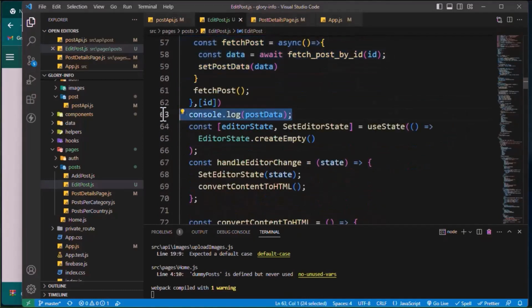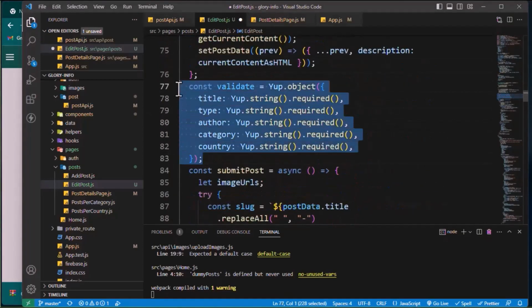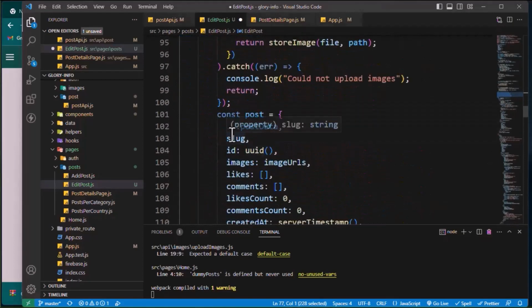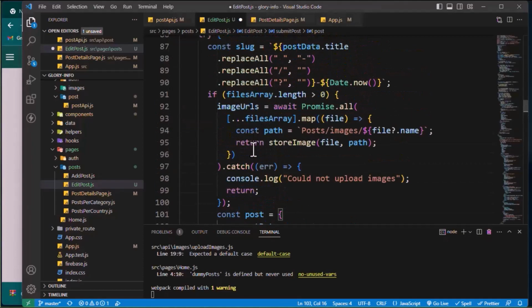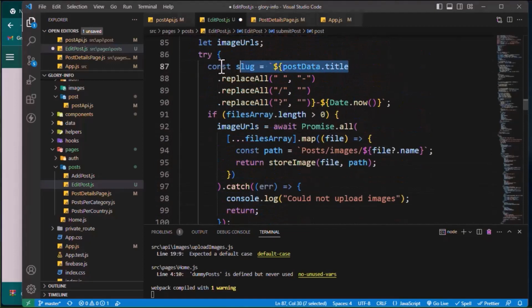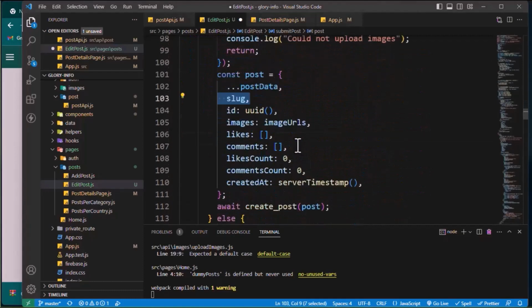Okay, so let's remove this console log. So now we have all these things in the validation, the image URL, all this stuff. Then here now we are going to create a post. So post gets the post data. Now in the post data, the slug will depend on the title, that if we change the title here, of course, then the slug will also change. But if you do not change the title, the slug will not change. And the ID will not change. The ID is the same because we are updating. We are not changing the ID.